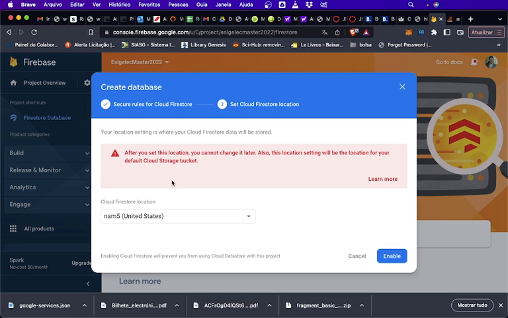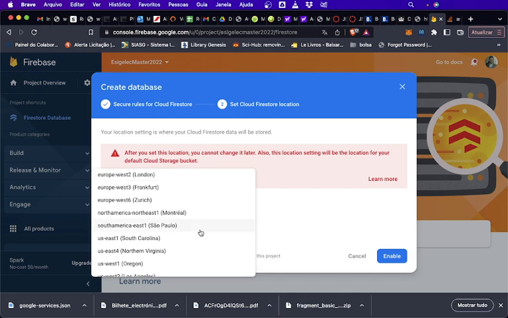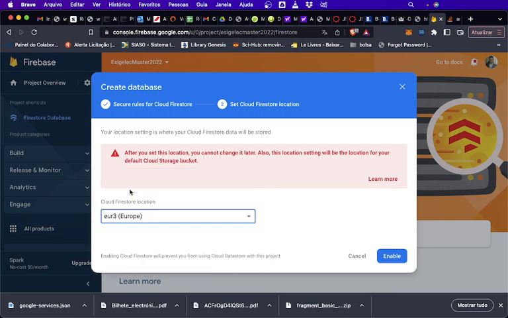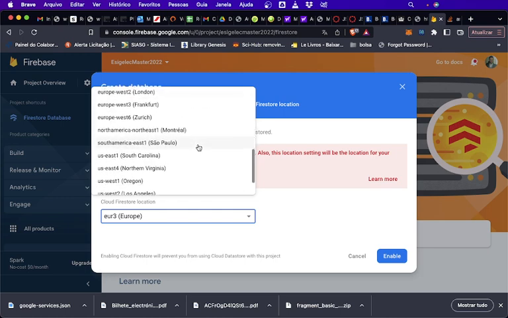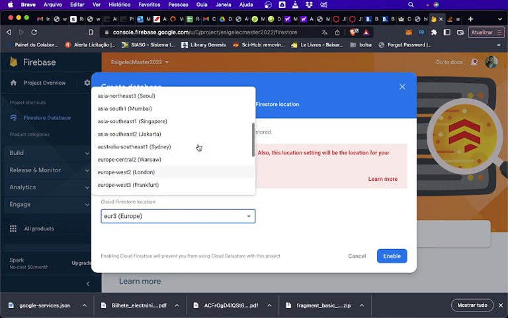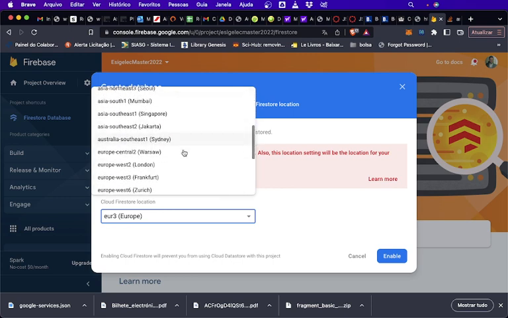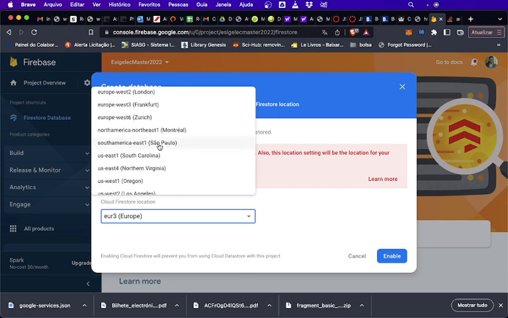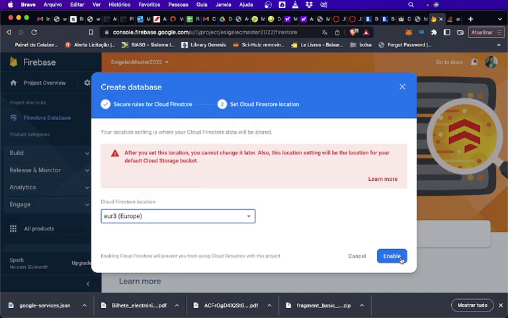Next. Now we can choose the location that we want. We have a lot of locations. Normally we try to have the data close to our users. In our case, since we are in Europe, let's put Europe. But maybe if you want, I don't know if they have India, let's see. Mumbai. Yeah, Mumbai. So you could put Mumbai if you want. For me, the closest for Brazil is São Paulo. But Europe is good for us.